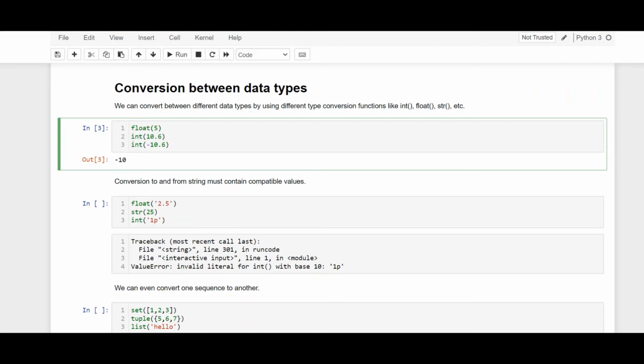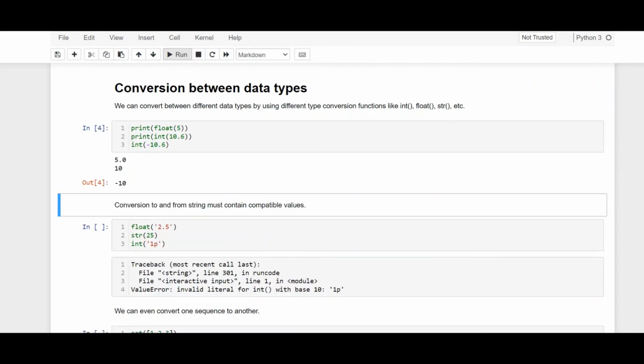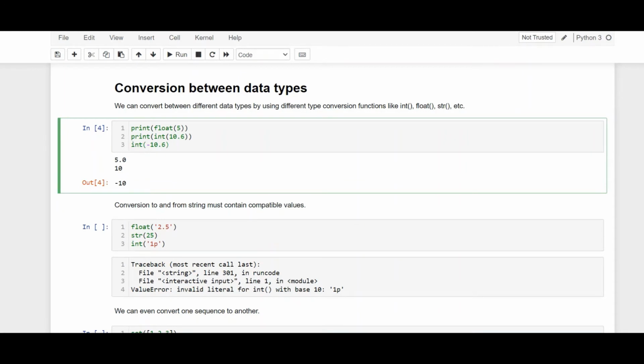If you print it, you can see if I write the print option here, it gives us the outputs of those things. So the last one comes. You can see here line number 1 gives us 5.0, line number 2 gives us 10, and line number 3 gives us minus 10. You can write it all with print also, it doesn't matter, the last one will always be printed.